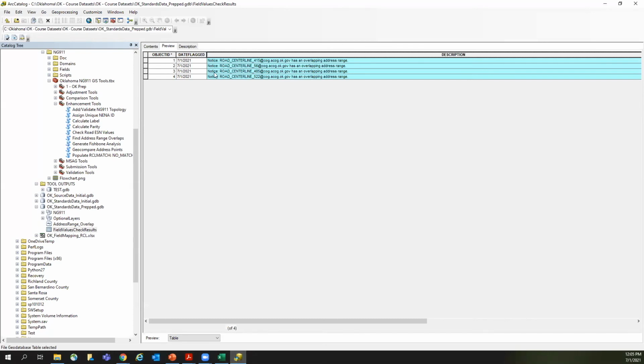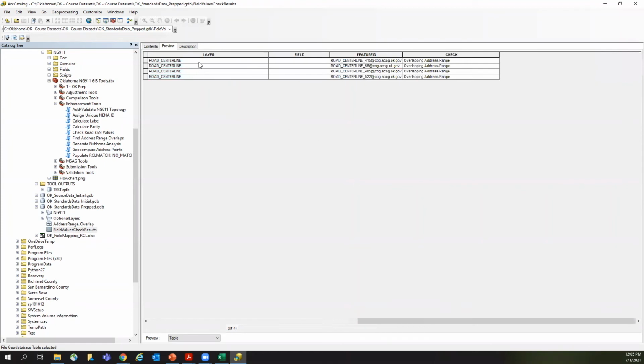Okay, so you have a notice, but still, these are so easy to clean up. I would have no problem cleaning these up. It's super easy. Okay, so the description is basically going to tell you that it's a notice that, hey, these particular NGUIDs have overlapping address ranges. And if you scroll over in the table, it'll tell you the layer. Well, that's kind of obvious because only the centerlines are going to have range information. It'll give you the field if it provides one, which this one does not. Again, it gives you a separator with the NGUID, and then it tells you what to check. So it's pretty descriptive. It's very helpful.